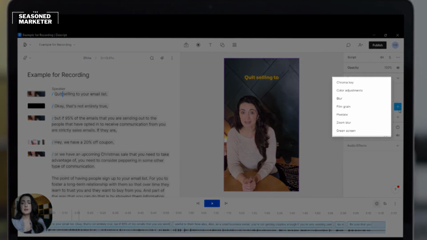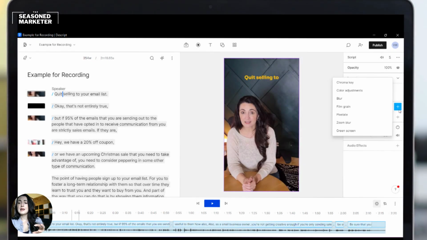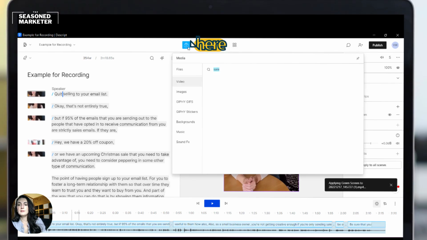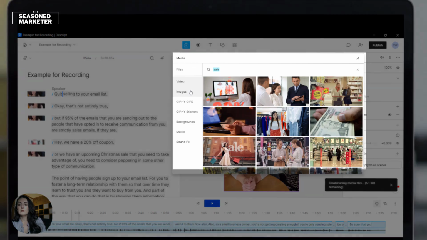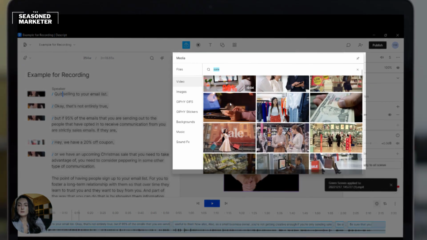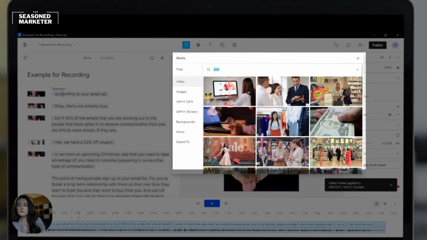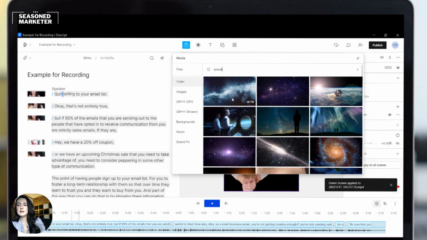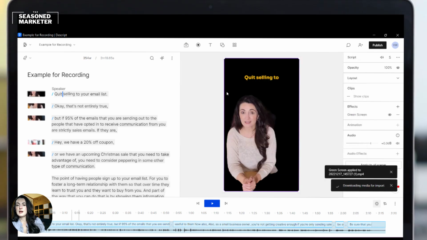There's a green screen option that's pretty cool. So let's say I wanted to delete my background. I would select green screen and it's going to take out the background and then I can add whatever I want to the background. Come up here and I'm going to select the media option. Now let's say I want to do a background of a space. So I'm selecting space. This seems pretty cool, so I am going to select that video right there.